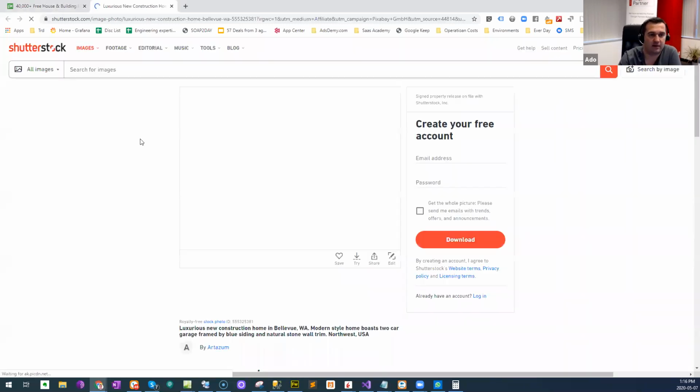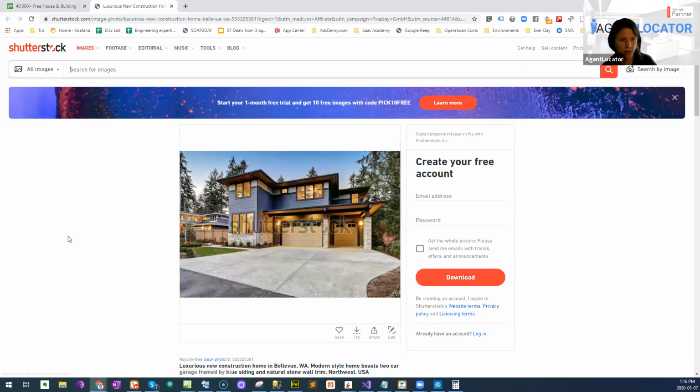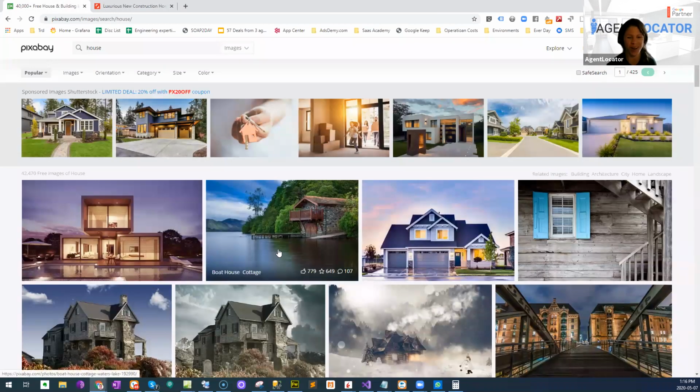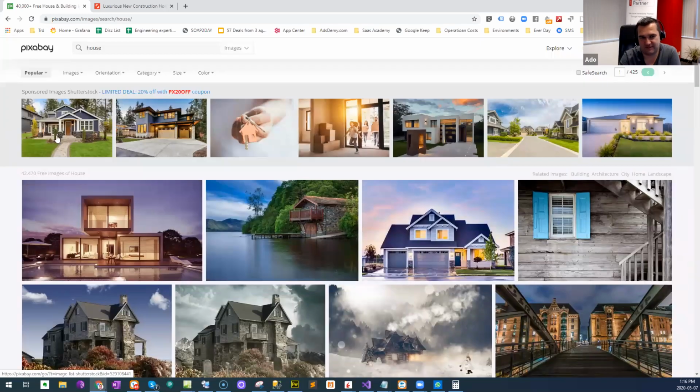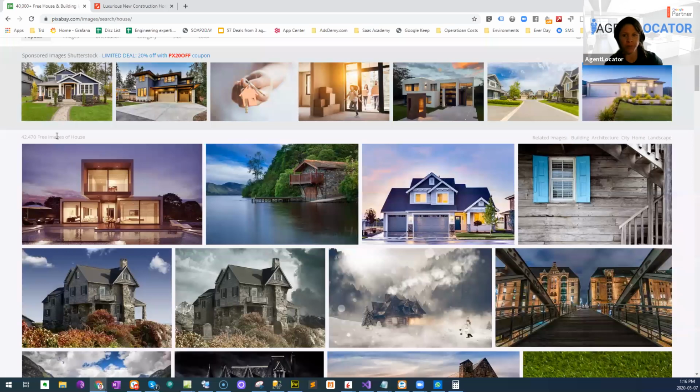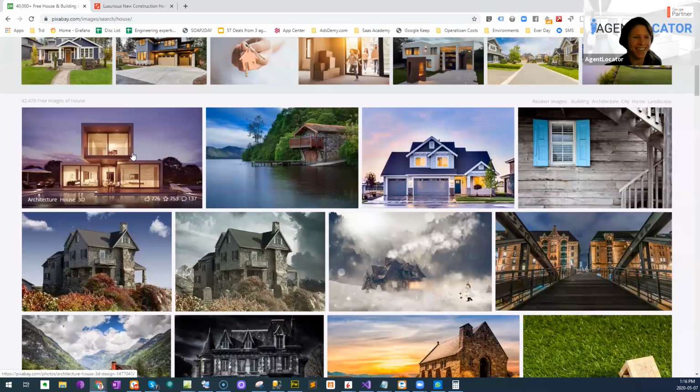There's a home, Michael. Those are Shutterstock, those are sponsored images. The ones below are the ones that are free. The sponsored ones will always show there, and they're always from the guy that does so much advertising. Obviously, click on a sponsored ad. So yeah, there you go.